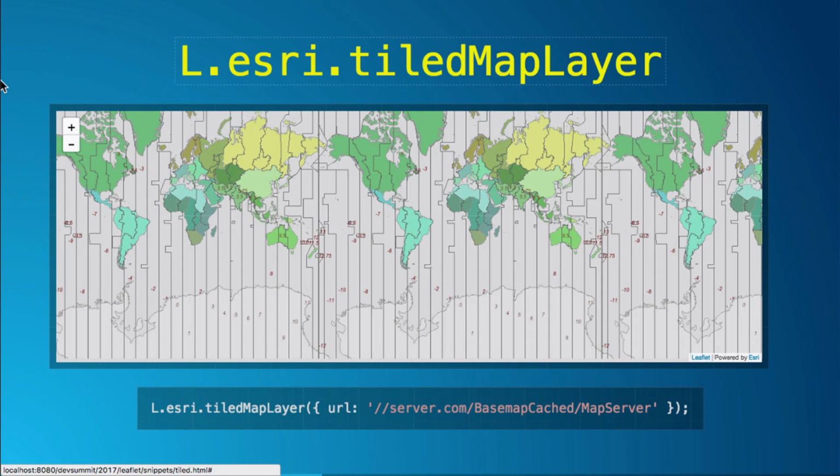All right, tiled map layer. A lot of you guys are using Esri's hosted basemaps. A lot of you are not. So it's very simple for you to point at your own cached map service. If you've already cached the tiles and your base map's done and you want to use a custom base map, it's still a one-liner. This is another class that inherits from L.tileLayer. So you can restrict the zoom level or manipulate that layer, do some things with it like that.